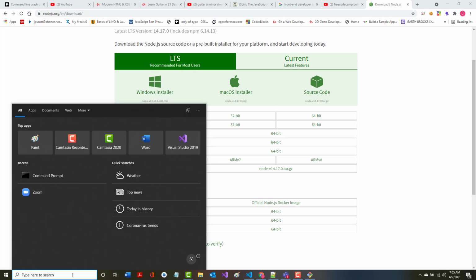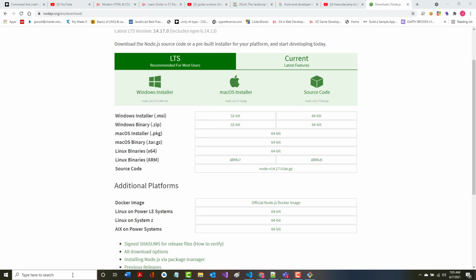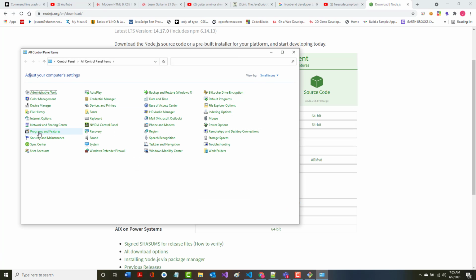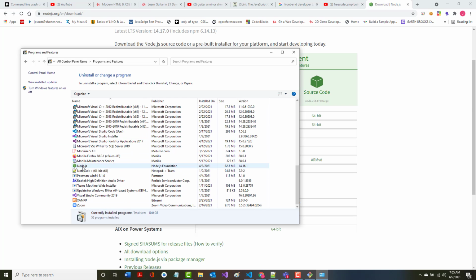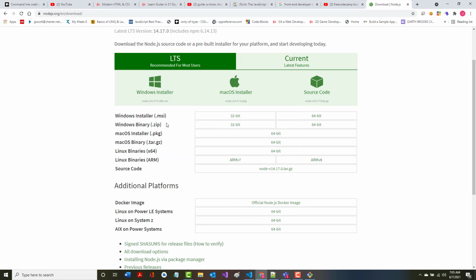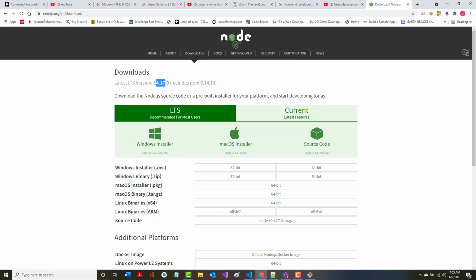I believe I've already got it here. So I think I've got Node on my system already. Yeah, I do. All right. And I installed that, what, in April. So really no sense in doing it again. It's 14.16.1. So what, now we're up to 14.17.